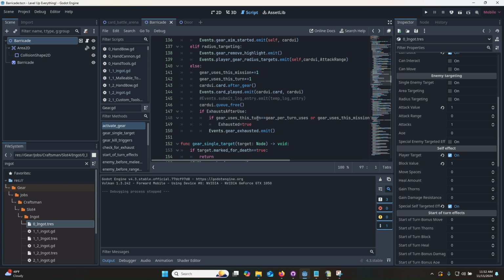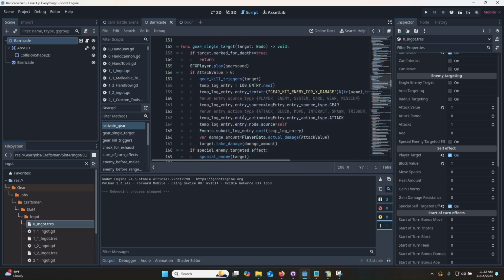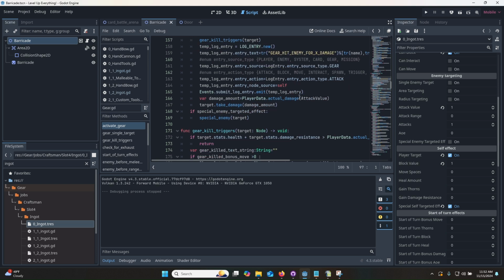So this is code. This is set. And for the code, it looks at these export variables from the inspector, and then it takes action based on them. And then here as well, you've got the gear single target. So if the enemy is hit by the gear, it looks through, and if it does damage, it's going to write the log entry and do damage to the enemy.